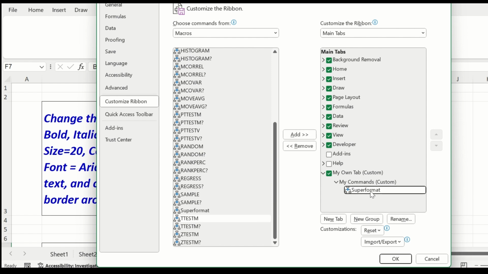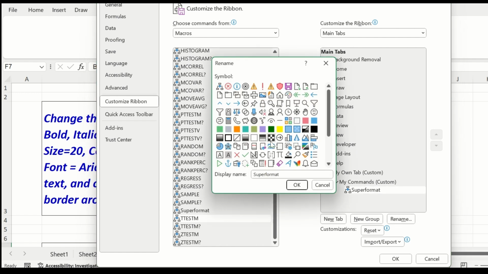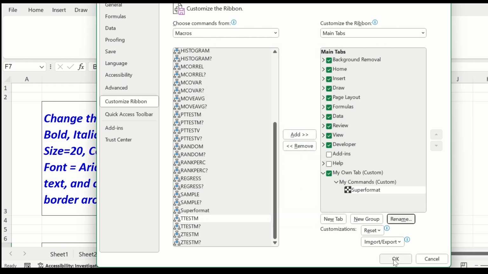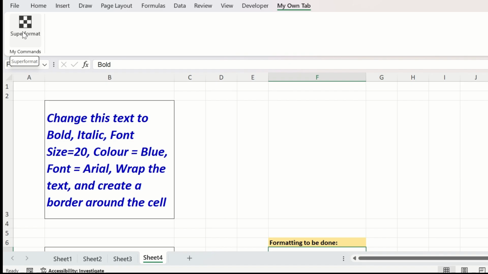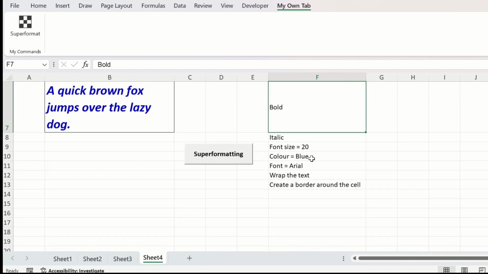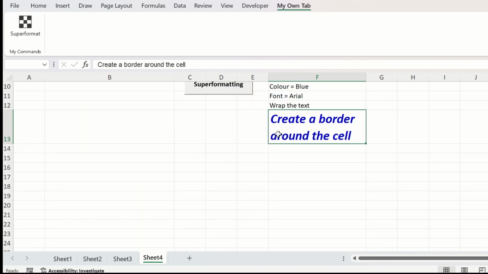Now to give it a picture as you want, you can rename it. You can select any one symbol from here and click on OK. Click on OK again, and here in your own tab, the Super Format option has been displayed. By clicking this, you can do the formats as you did in the macro. Now you select any cell and click on Super Format, and you can see the formatting of the text inside the cell has been changed as per the macro we have recorded.